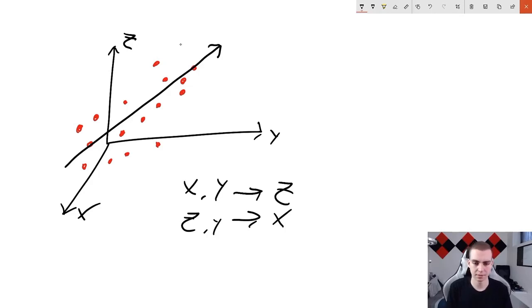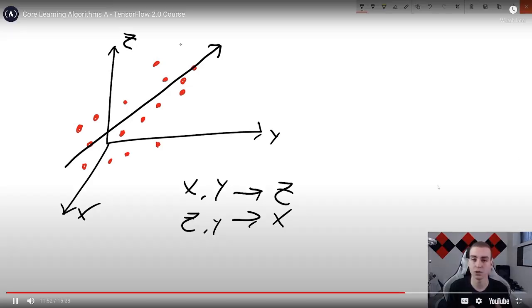So I think I'm going to leave it at that for the explanation. I hope that makes sense. Again, just understand that we use linear regression when our data points are correlated.